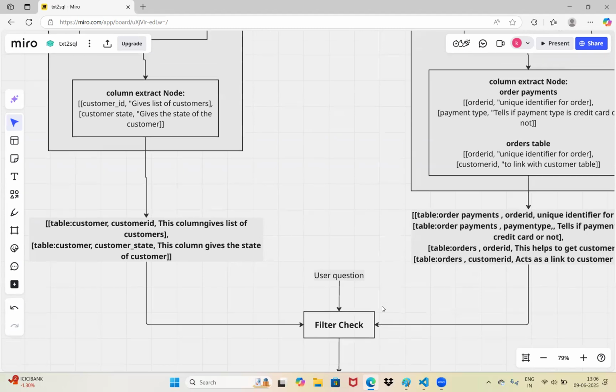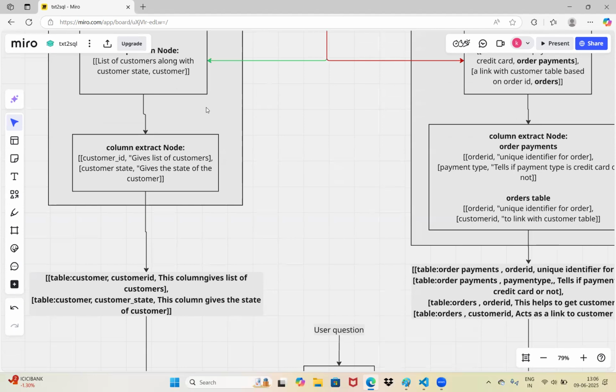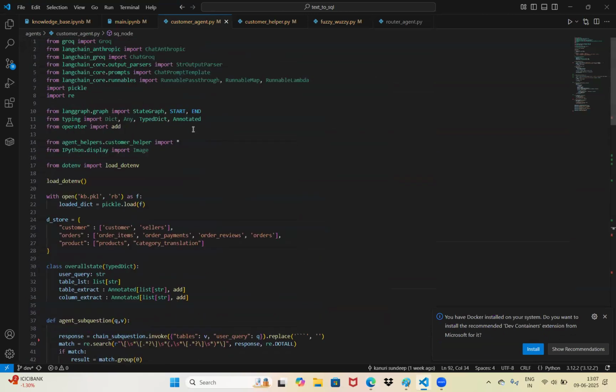For now, let's think about how we build these different agents using Python. Let's go back to our Visual Studio Code. The customer agent.py file helps us build these agents. At the start of this video, we discussed that all three agents do the same operation. What operation do they do? They extract the list of important tables and important columns to answer a specific user question. All the agents do the same job. So what we do is develop one LangGraph and use the same LangGraph as our customer agent, our orders agent, and our product agent, just by changing the inputs. Let's see how to do this.